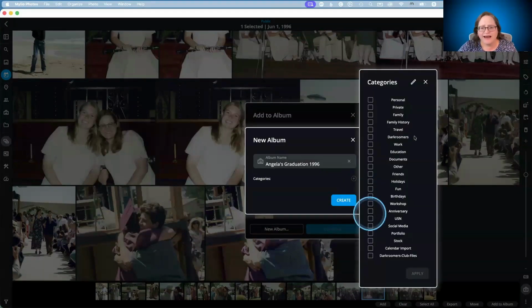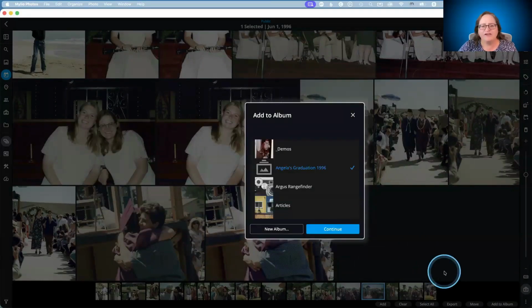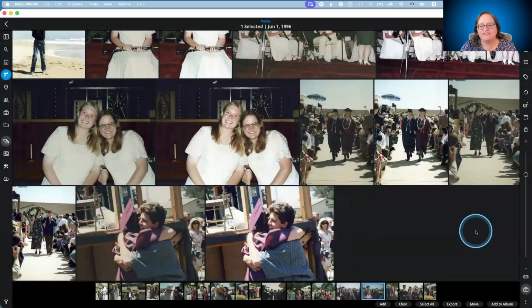And if I want, I can go ahead and add a category here. So if this is for family, click apply and create. So I've now created the album. And if I click continue, that's going to go ahead and add everything here that was selected. So you'll notice I only had one thing selected. So I'm going to go ahead and select all.